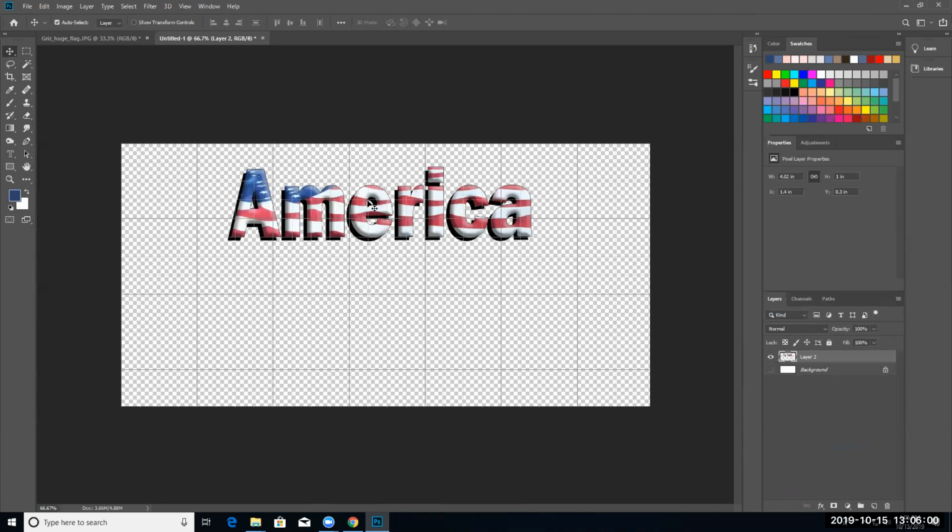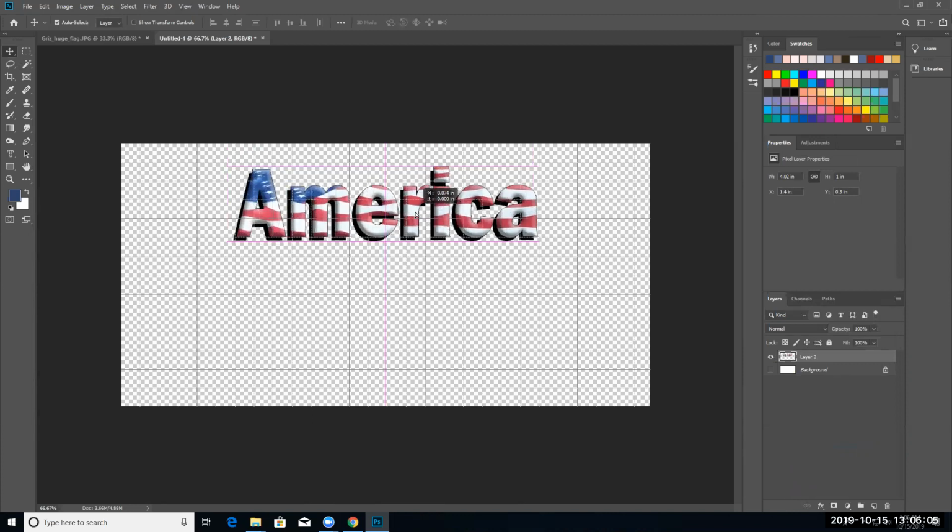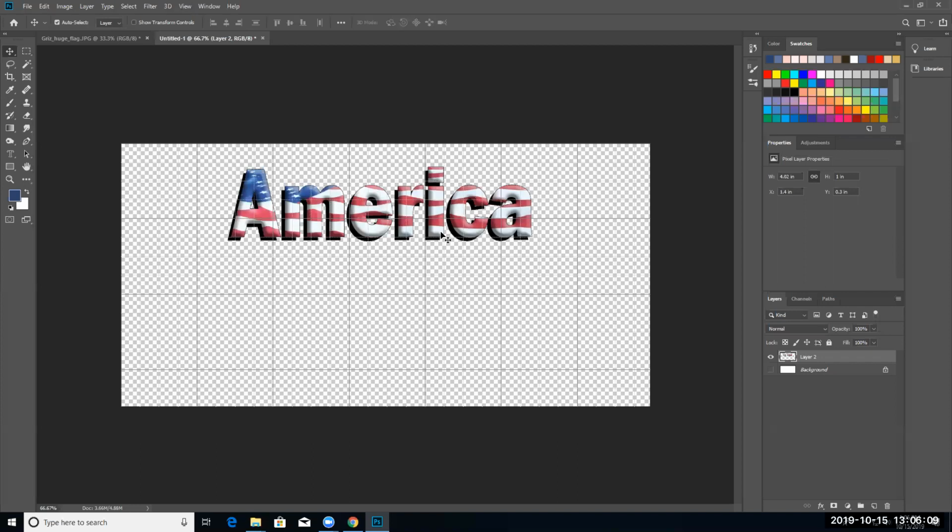With my four-headed arrow, that's my move tool, I can click and drag that around. And I can still make it bigger or smaller, so my transform is still available. It's now just one unit.